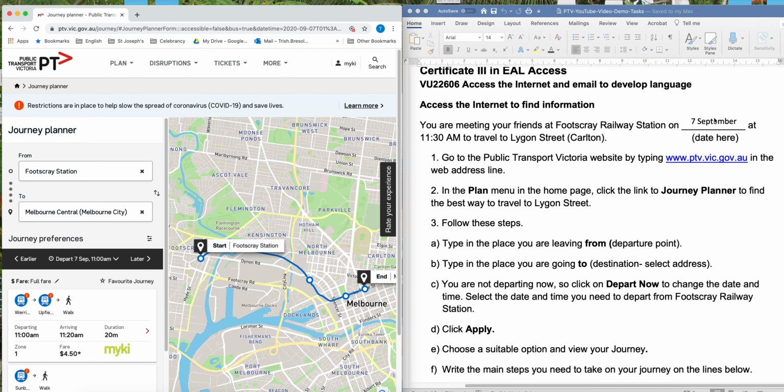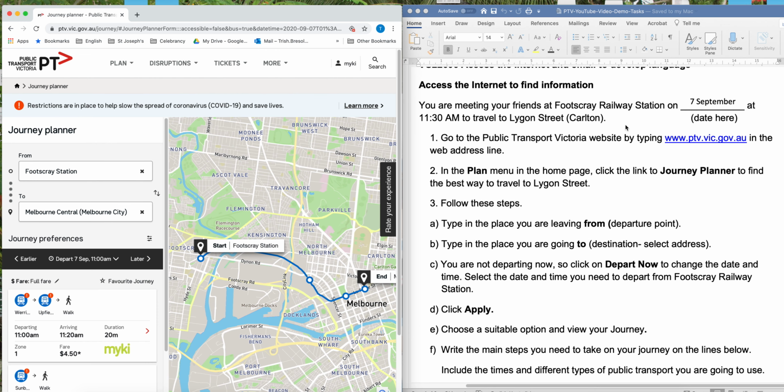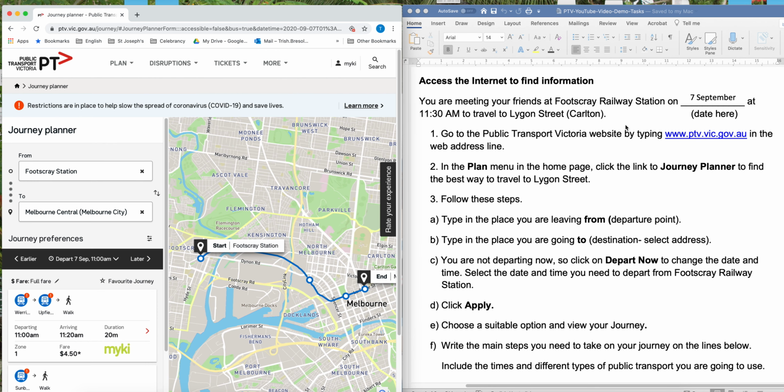Here we are, we've got the same date, the 7th, and this time we're leaving at 11:30 a.m. and we're travelling to Lygon Street in Carlton. Lygon Street is a street where there are lots of restaurants and lots of Italian restaurants. There's also a cinema, there's shops. Okay, so let's do this one. Let's do this practice task.